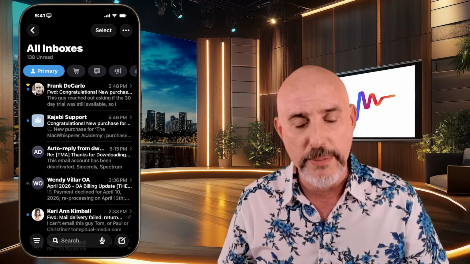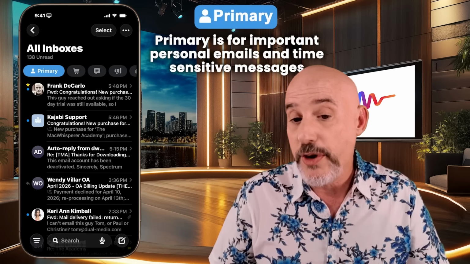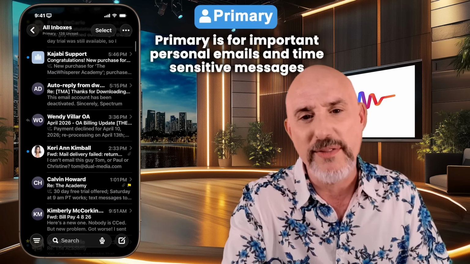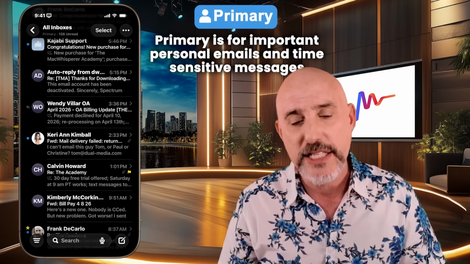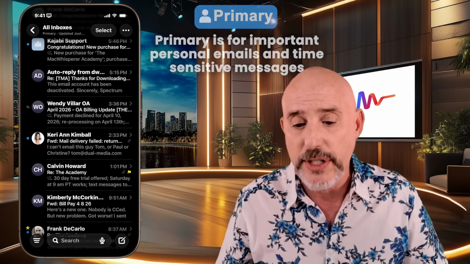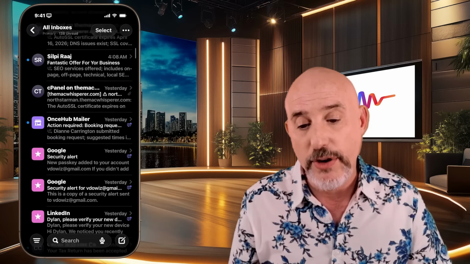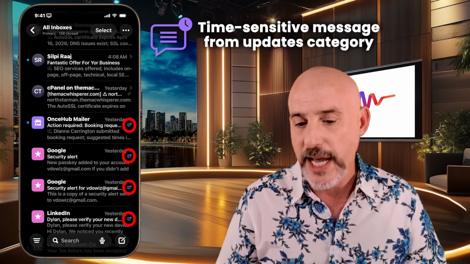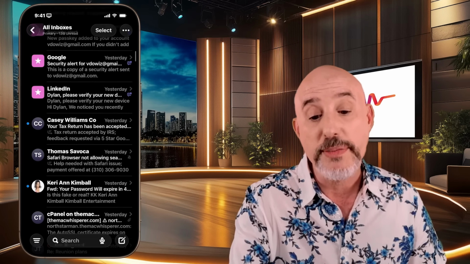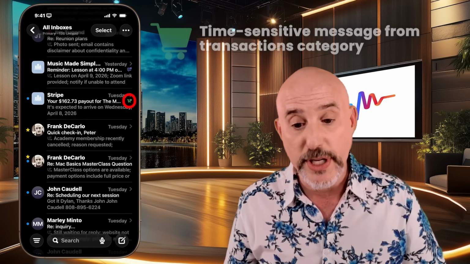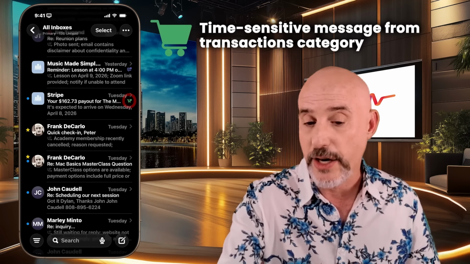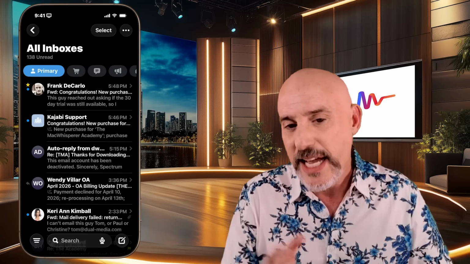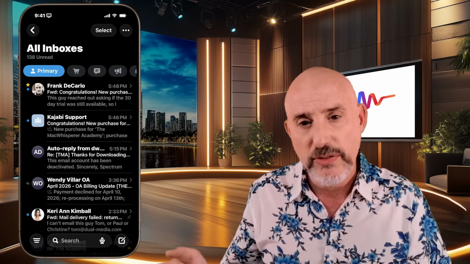It starts with the primary category. Primary is for the stuff that actually matters. Personal emails, real conversations, and any time-sensitive notifications from the other categories. You can tell when there's a time-sensitive notification from one of the other categories because you'll see a little icon on the right side like we see here. Those are all from the updates category. This one with the green shopping cart is from the transaction category. So primary is for real, important communications and time-sensitive notifications from the other sections.